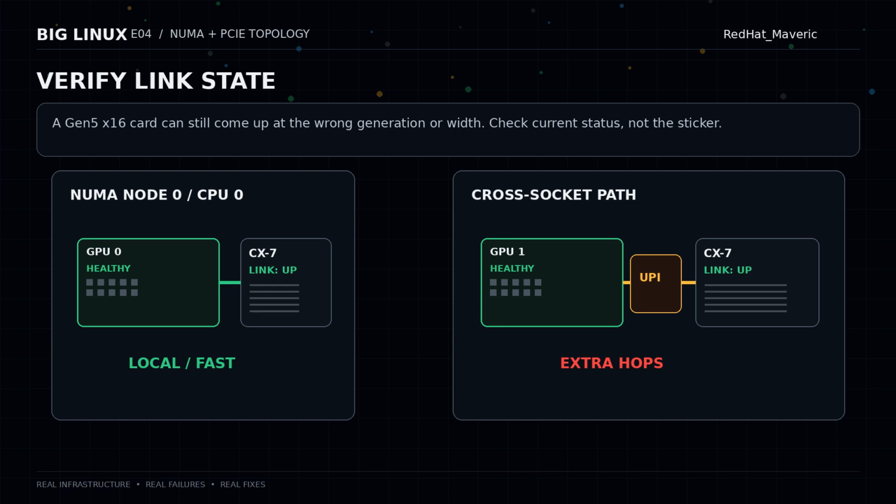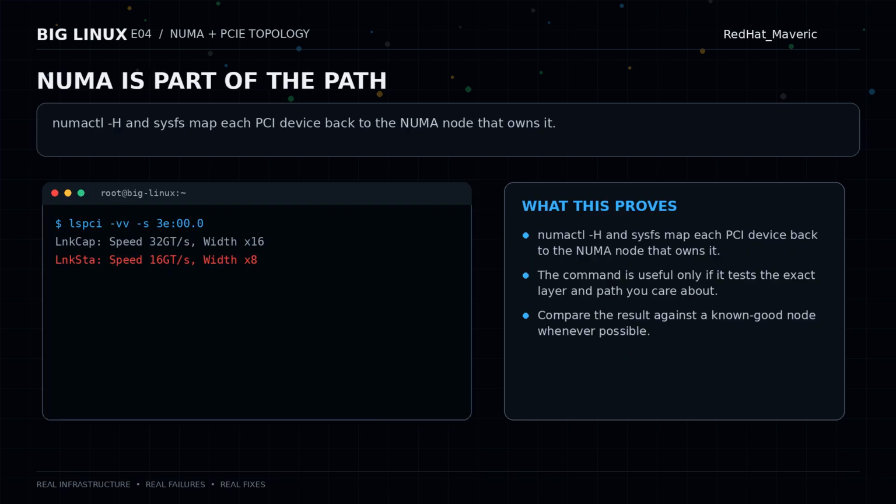PCI Express link state matters too. Do not assume that because a card supports PCI Express Gen 5 x16 that it is currently running Gen 5 x16. lspci -vv will show both capability and current status. If a high-speed NIC comes up at the wrong width or generation, the interface might still look perfectly normal from Linux. The bottleneck only becomes obvious when you push traffic.